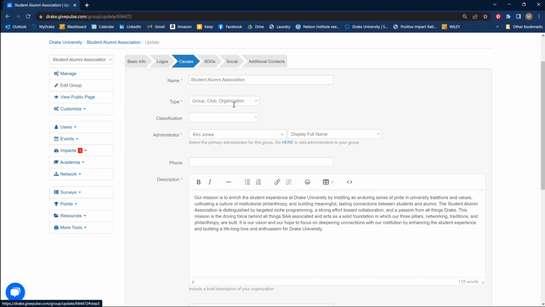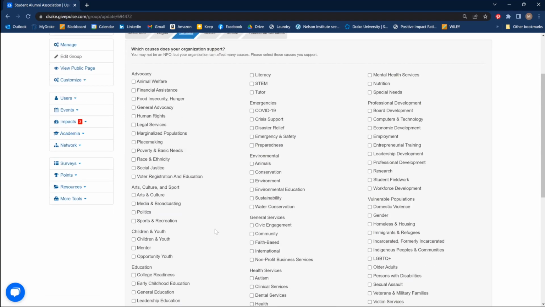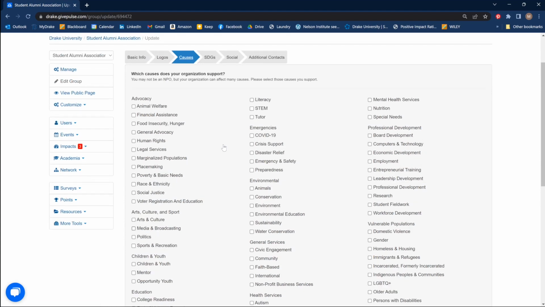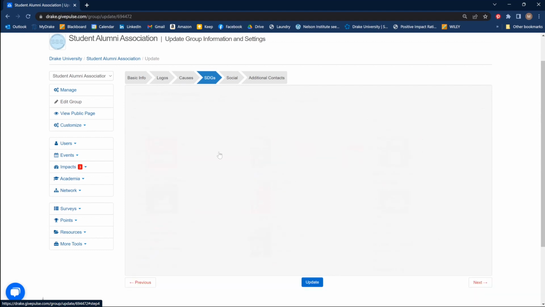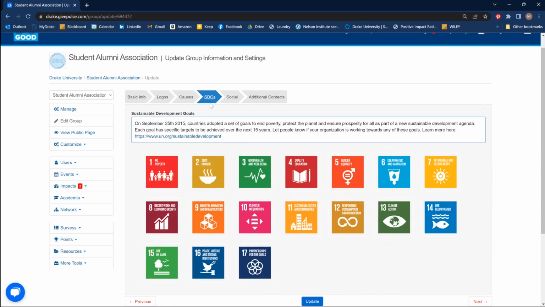But what we really want you to focus on right now is updating the causes that your organization supports. So this will allow students to find your group by cause. And we're also encouraging student groups to do the same thing, which will then allow you to find student groups that align with your mission and connect with those to promote opportunities. You can also go in and fill out sustainable development goals that do a similar thing. This is an optional step. The causes are what will be really important here.